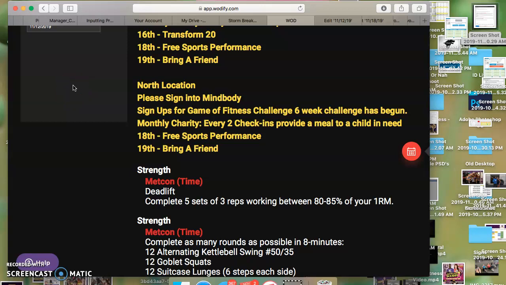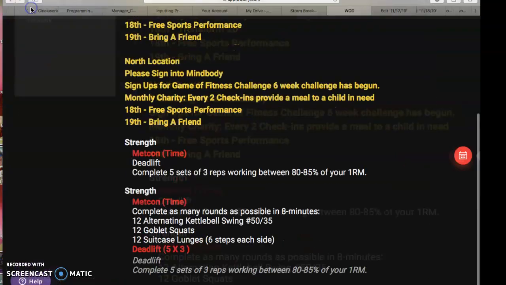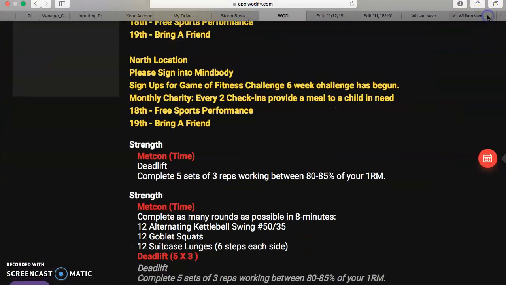Okay, guys, I want to talk to you about something very important. I want to talk to you about input, how to input the primary strength and the secondary strength for the measurable effect of Wodify. So how to put in a Metcon versus actually putting in the strength segment. It's a huge difference.